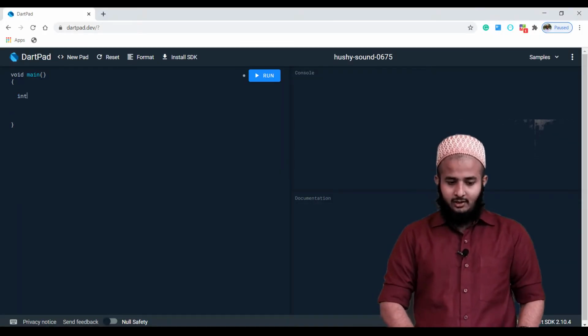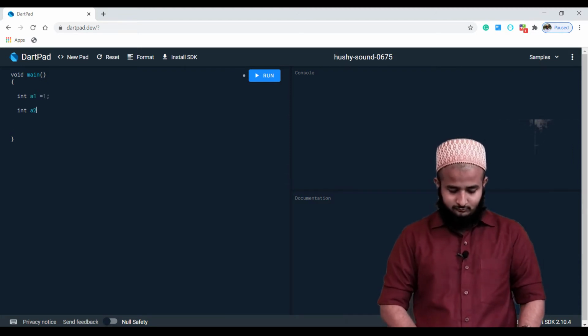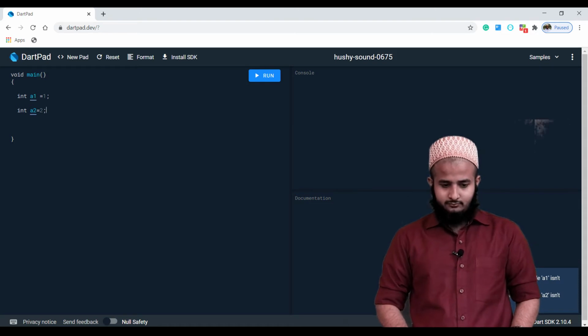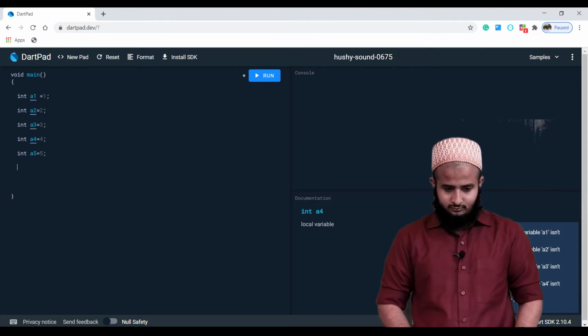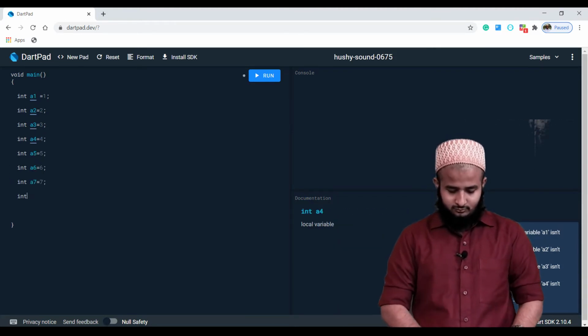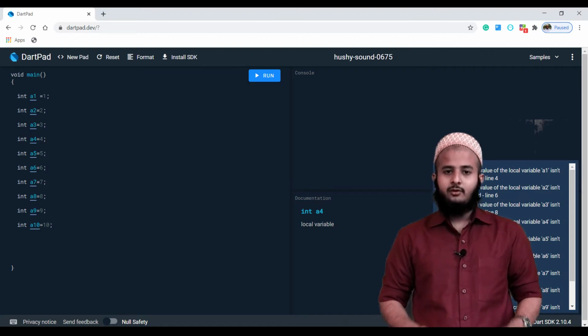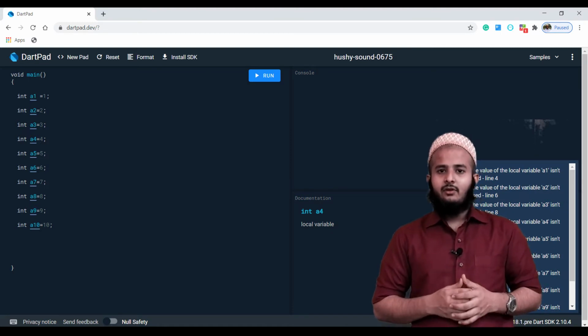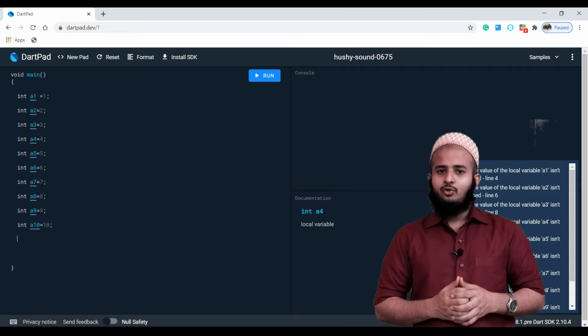So let's create 10 integer variables. Start from A1, A2, A3, and so on till A10. We have created 10 integer variables, but this is not a right practice. Now in this case we use array.